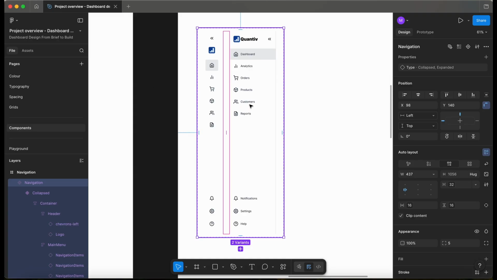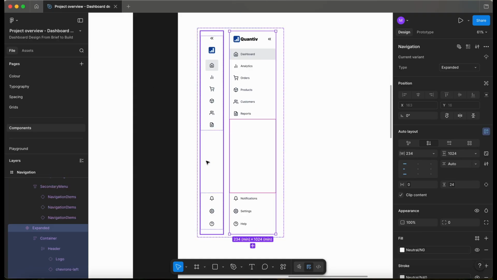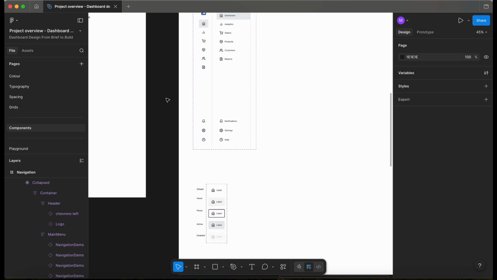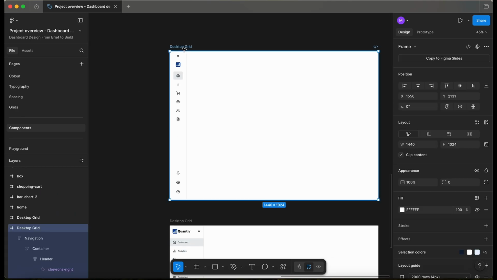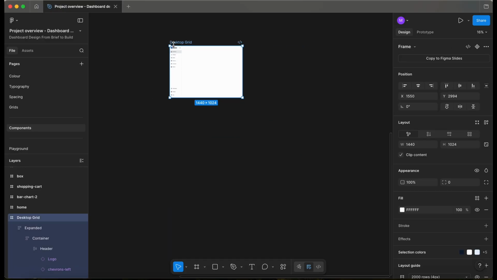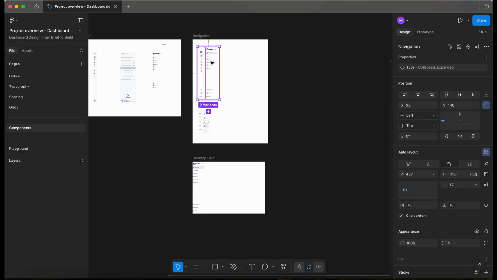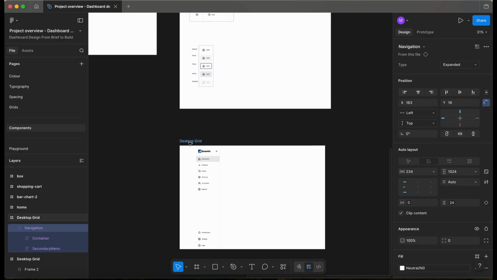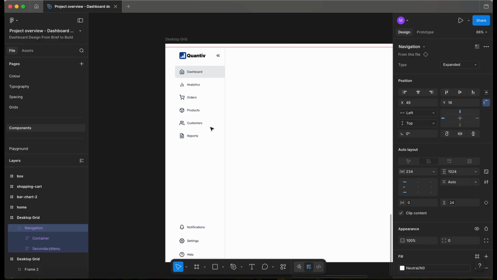Okay, so I've updated the navigation component here. So we've got our expanded and we've got our collapsed. That all seems to be working now. So let me just delete out this frame. I think this uses the component. Nope. Let's just bring this up. Okay, let me just take a copy of the expanded. Let's delete this out. Command V. Let's pop in this component here.